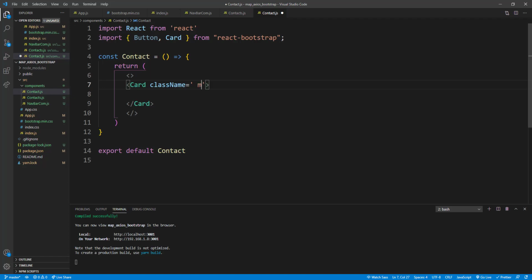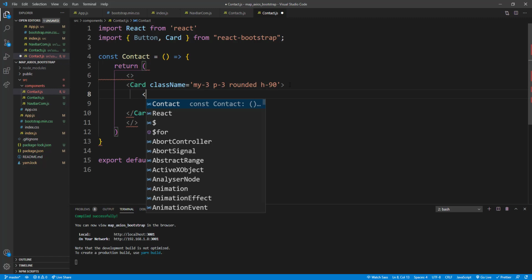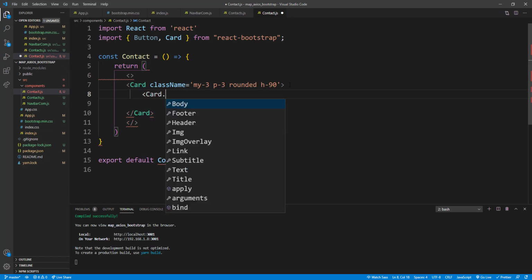Okay, so we're going to give it a margin on the top and the bottom. My, that's React for that, of 3. Margin top and bottom, we're going to give it a padding of 3. And we're going to have the card rounded corners, so we'll add a rounded class. And we're going to give it a height of 90. Okay, so in our card then we're going to have a card image. Card.Image.